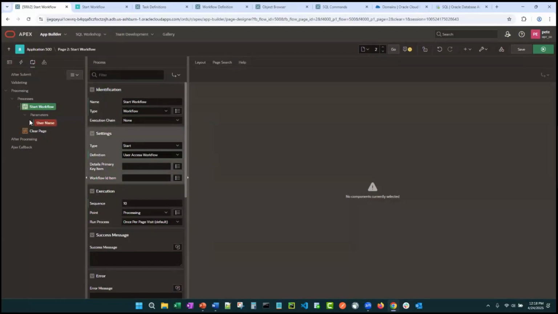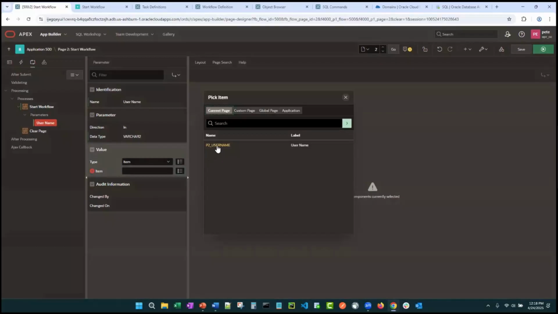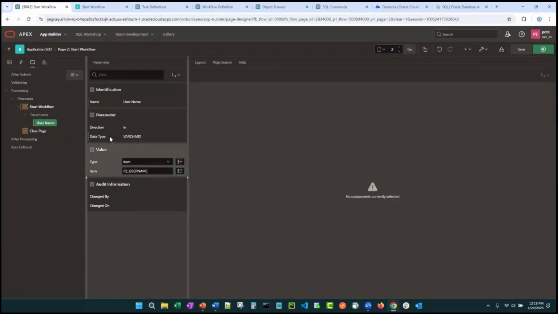Now, see right here, parameters popped out because we said the workflow requires parameters. So like everything else in Apex, it makes it very easy for you to populate that parameter. I'm going to click on it. Typical options right here. This should all be standard for any Apex developers out there. And I'm just going to say, no, I want you to, from our page item, P2 username, go ahead and populate that workflow. That should be all we need. Let's go and see if this works.